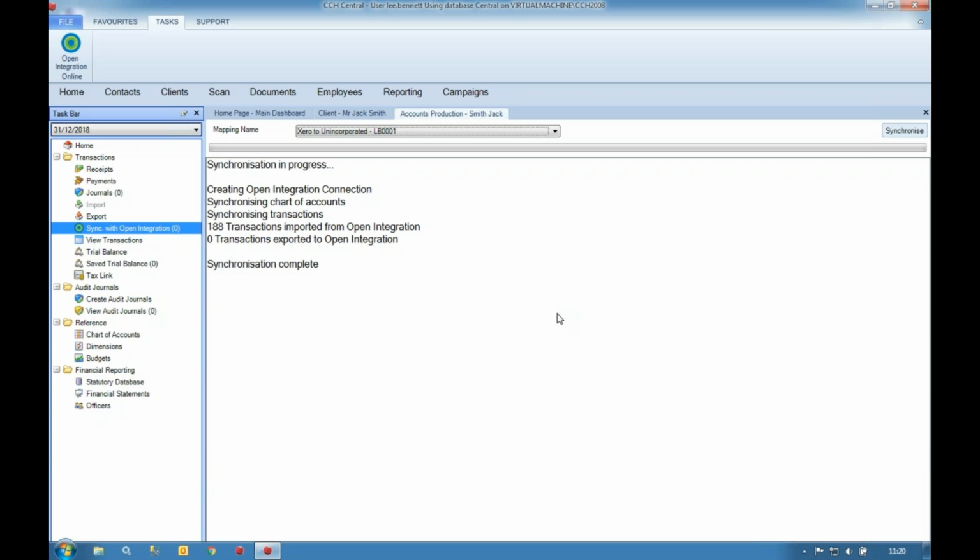First of all, it will sync the chart of accounts. And if it finds any new accounts in Xero and it doesn't know what to do with them in accounts production, it will stop me and ask me to create or update that mapping for me. You'll see there it brings across those 188 transactions from open integration, but actually the synchronization is 2 ways. So it also looks for any transactions that are in accounts production that don't yet exist in open integration and therefore Xero. Obviously at the moment there are 0 of them.